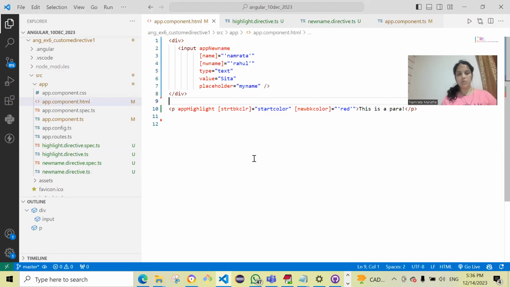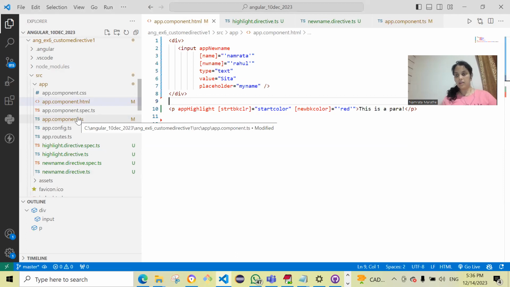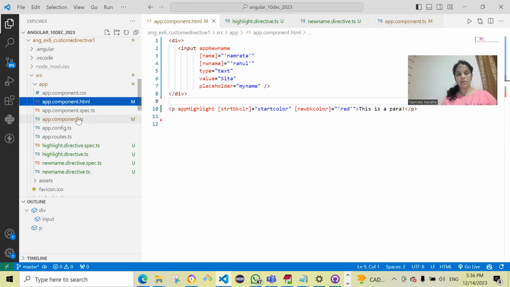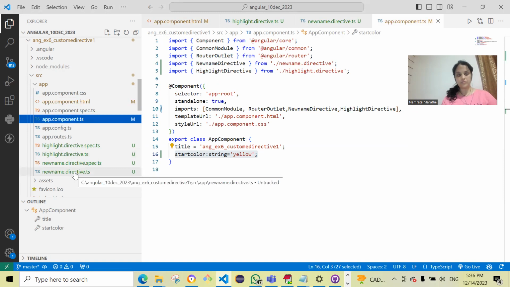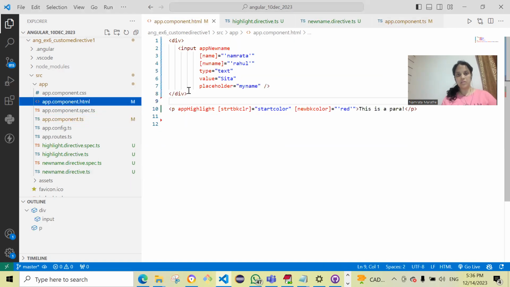So what I can do is, or even this changing the background color, style, or text property, you can do it in another way, one more way. For that, what you will do is, inside that directive, paragraph or this div directive, paragraph directive, app highlight, right?